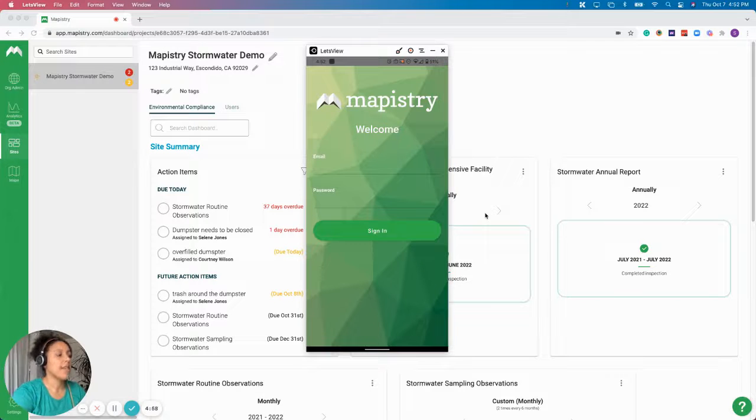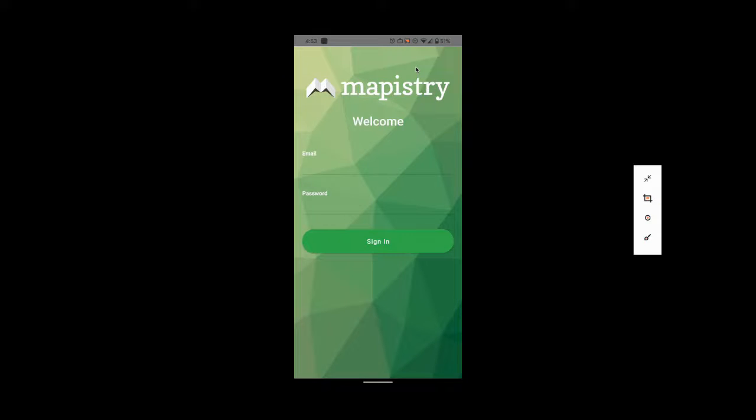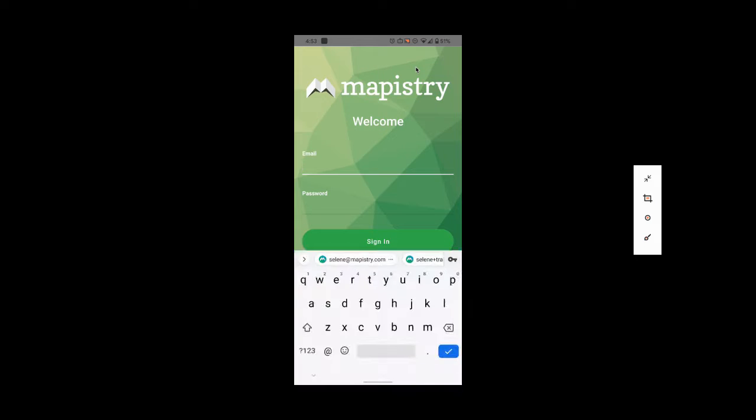I'm going to walk you through the sample observation form. This form can be completed on the mobile app or on the web app, but for this example, we'll focus on the mobile app. You can download Mapistry's mobile app from any Apple or Android app store, and you'll just use your normal credentials to log in.